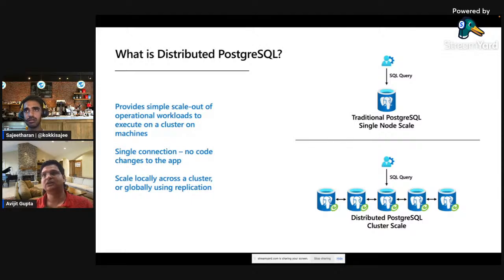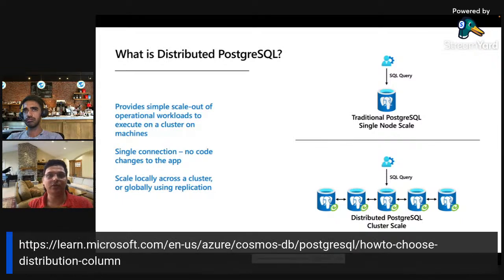Sure. So I'll take this as two parts. Number one is, can we start with a single node and then, as we require, scale it up to a multi-node setup, right? And the second one being, will that require us to take a downtime, or will that require you to change anything on the application side, right?